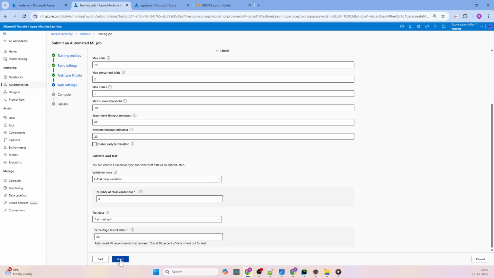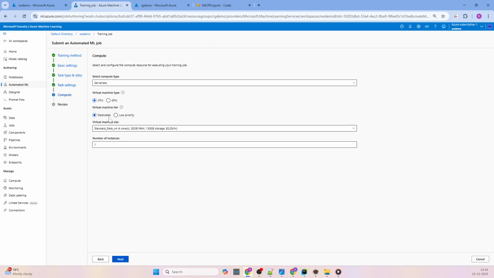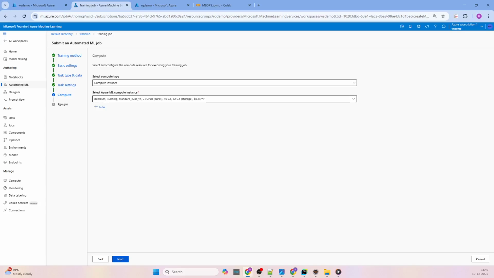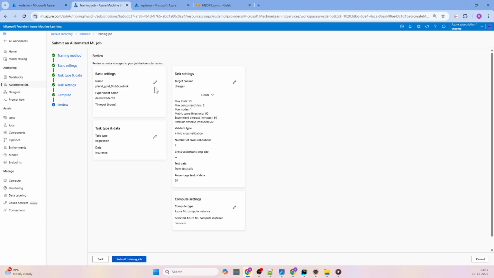I will then click on next, and here, whatever instance you have created, you have to select the compute type as compute instance, because you have created this compute instance for training the model and evaluating the best fit model for your data set. This has 2 CPU cores, 16 GB RAM and 32 GB storage. Now I'll click on next, and this is the final screen.